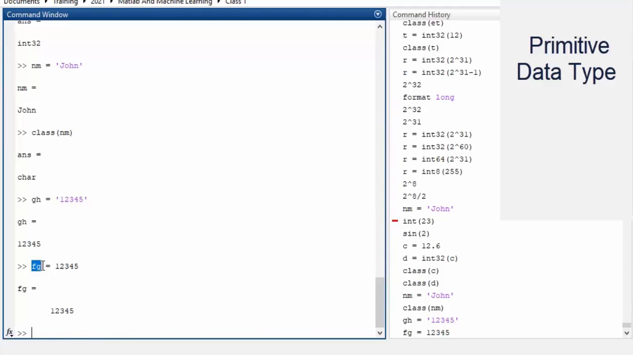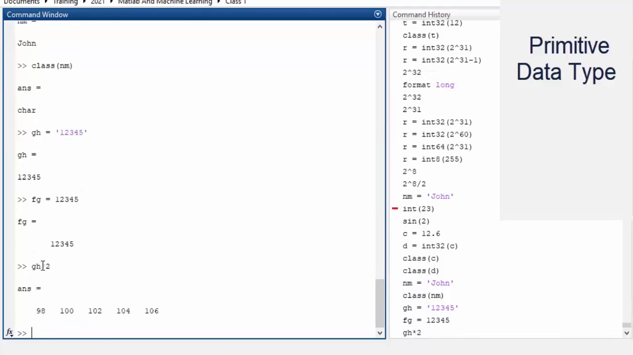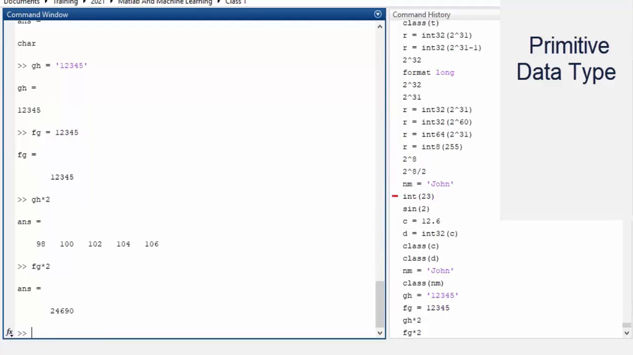So if you perform an operation like GH times 2, do you see the result is weird? Look at what we got. It doesn't make any sense. I multiplied a string of 1, 2, 3, 4, 5 by 2, and I got a bunch of numbers that I don't understand how they relate. Whereas if I multiply FG by 2, it makes sense. 1, 2, 3, 4, 5 times 2 will give me 24,690.